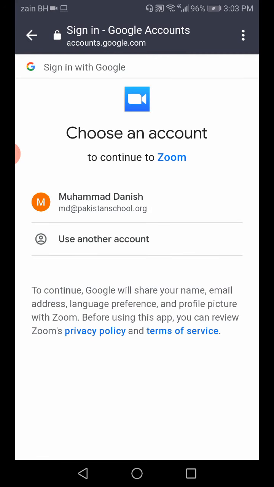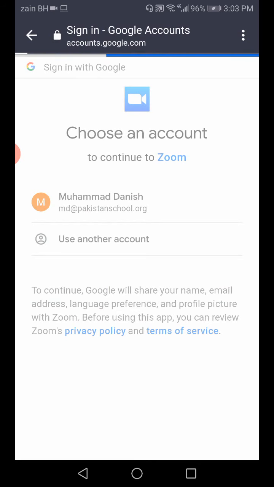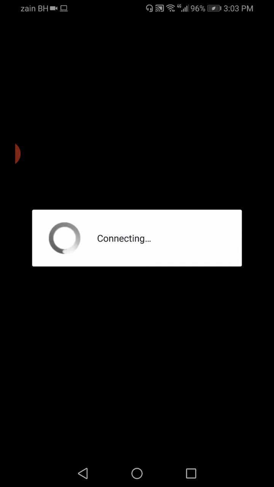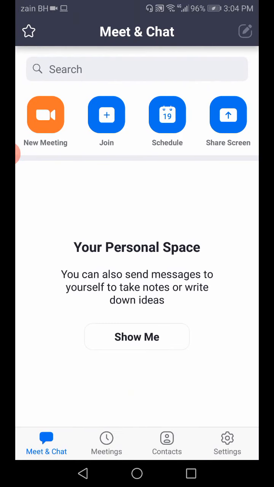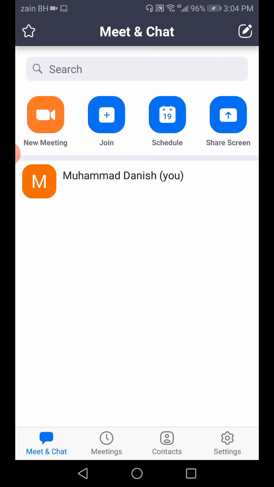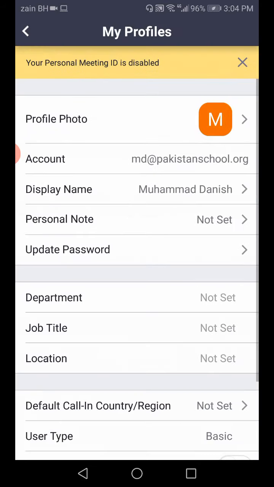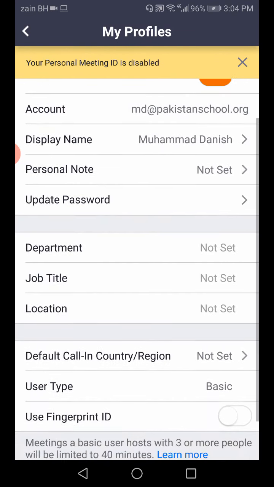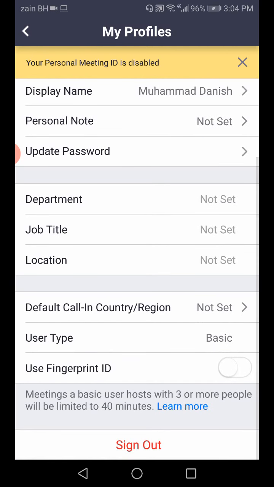It will open the link in the browser asking you to sign in with the email address. Select the email address that you have already signed in. Launch Zoom application. As you can see that you have signed in with the MD. If you want to see that if you have signed or not, go to setting and click on the email address. As you can see, account, it is signed in with the account MD.